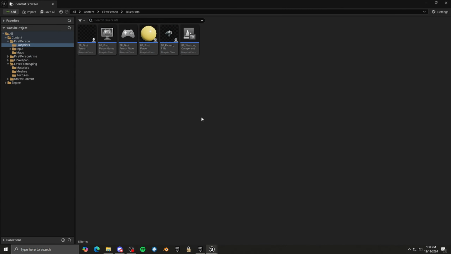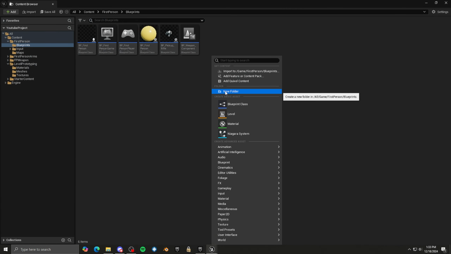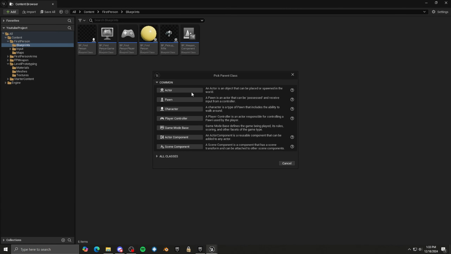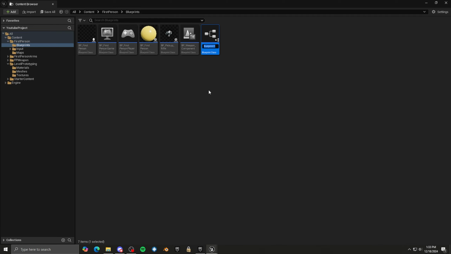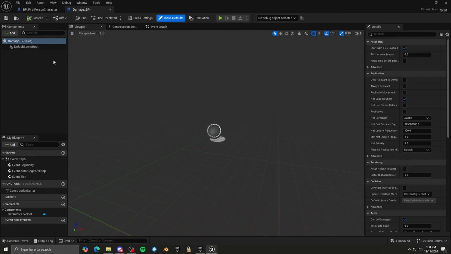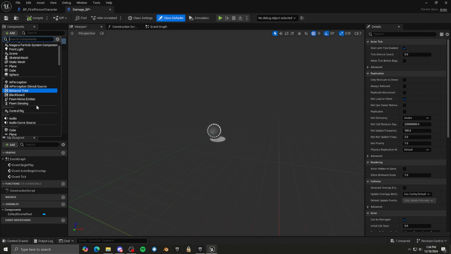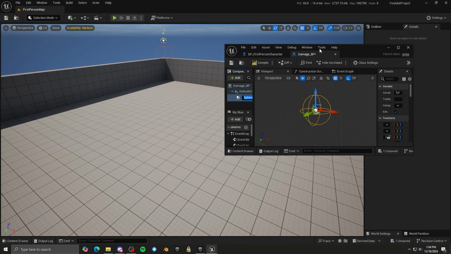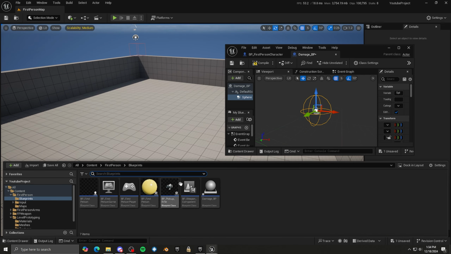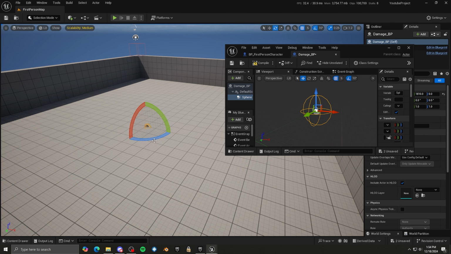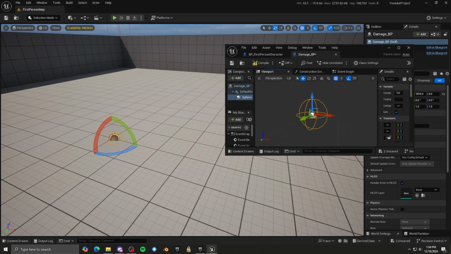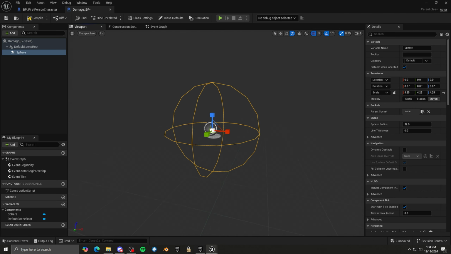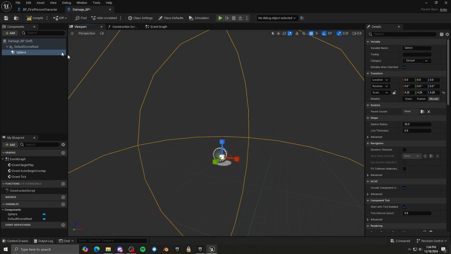What we're going to start off by doing is adding an actor. We're going to make a blueprint, and this is going to be what's going to damage us. I'm just going to call this damage BP. Inside our damage BP, I'm going to add a collision sphere. This is similar to what we did last time. I want to throw it in the map so I can see how big it is. We'll put it in the middle here and make it a little bigger. Okay, so we have our damage sphere in the map.